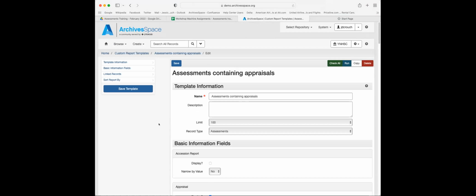But again, it's not perfect in that it's not going to necessarily give you everything you need to know or exactly the information you need. It might be a good starting point. It'll give you a nice dump of data that you can then massage and manipulate as a spreadsheet or something like that. But you can run reports against assessments as a record type or as a linked record type for accession records, resource records, and digital object records. So that's something that's new as of version 3.2.